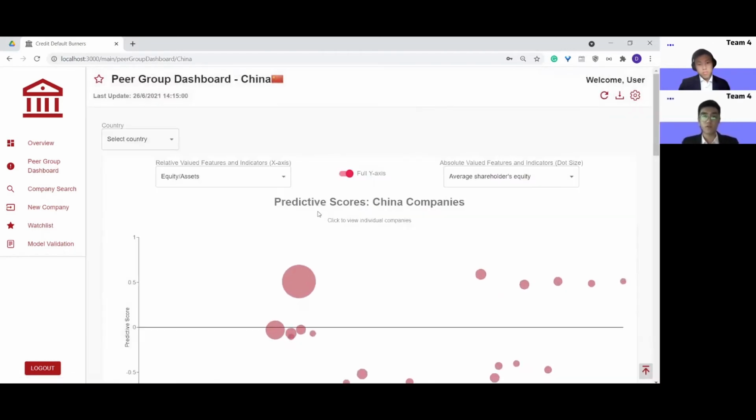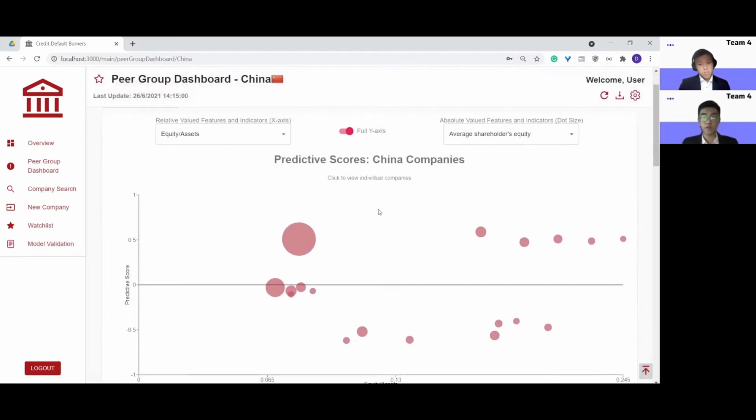Thank you, Darren. So this is the peer group dashboard for China. The scatter graph on this dashboard is similar to the overview scatter graph, except each dot now represents a company in China we have in our database. On hovering the dots, you can see the company's information for the three axes we show, which you can change by choosing the key performance indicators from the drop-down menu.